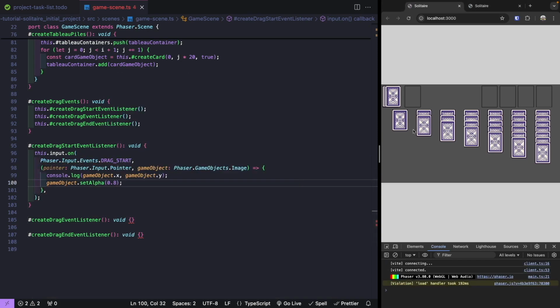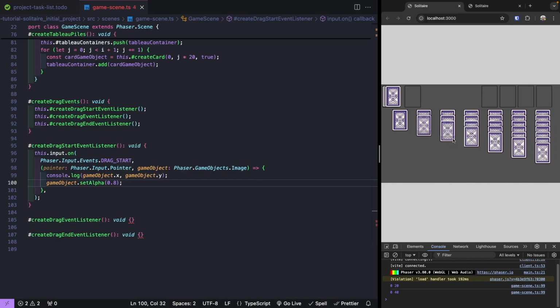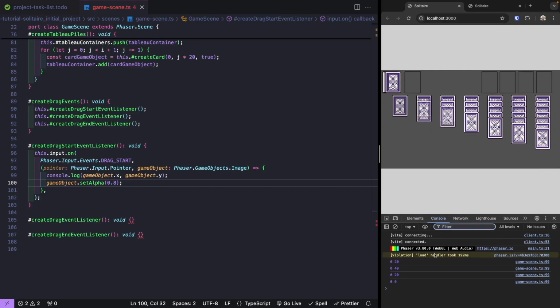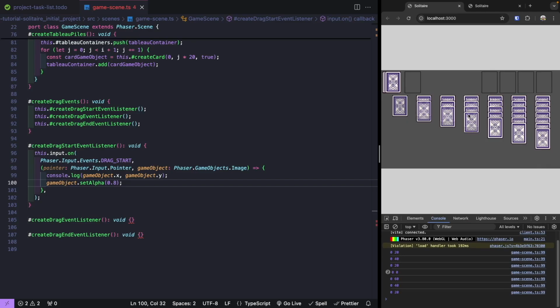So if we go ahead and save, and click one of our cards and hold it down, what we should see right away is messages appearing in our console with the details of the X and Y of that game object. And we should see that our game object's alpha is being updated because we're now starting that drag.